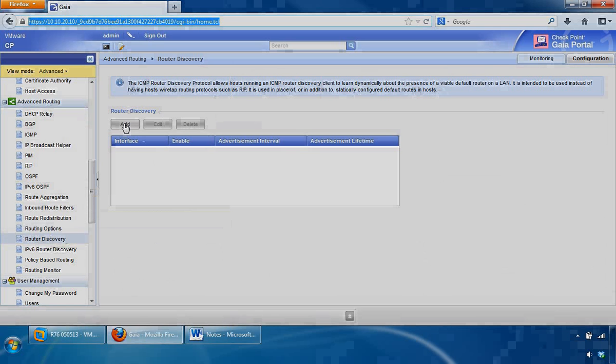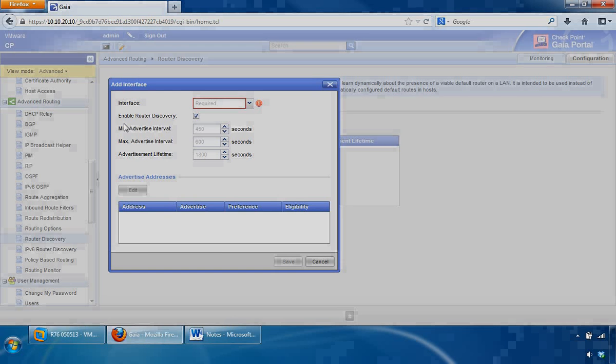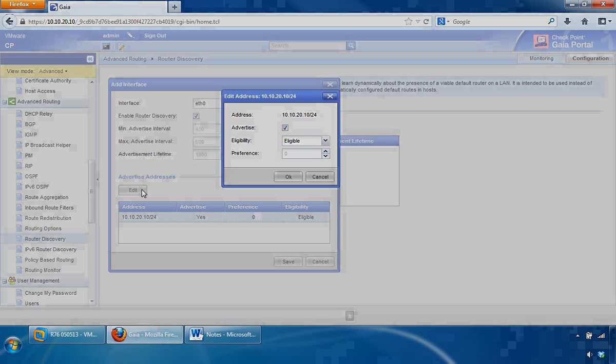So if we click on Add, we can specify the interface on which to enable router discovery. Enable it from here. We can specify some advertisement intervals from here. If we specify an interface, it should populate the bottom area here for us. If we click it, we can edit it as well. So that's the advertised address.